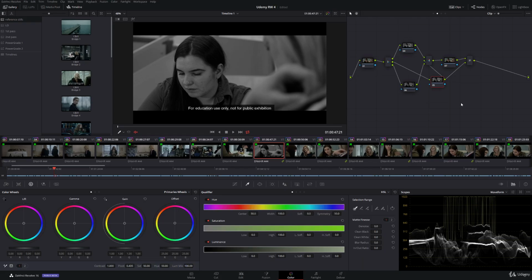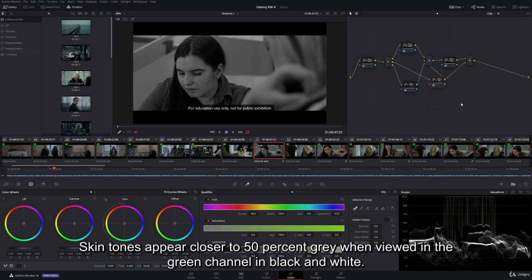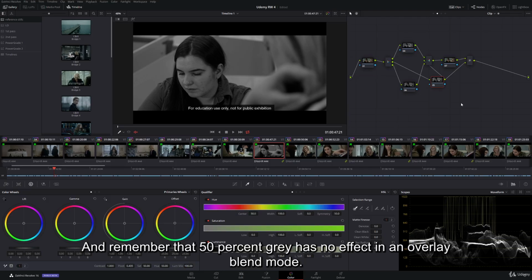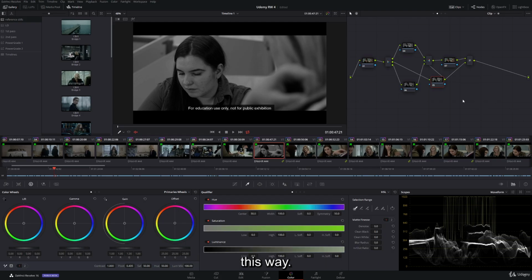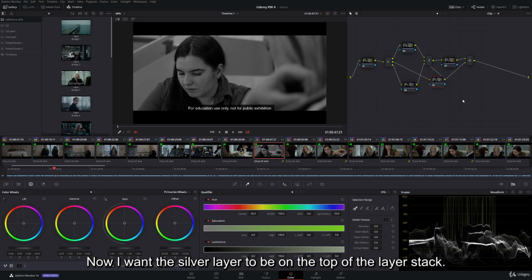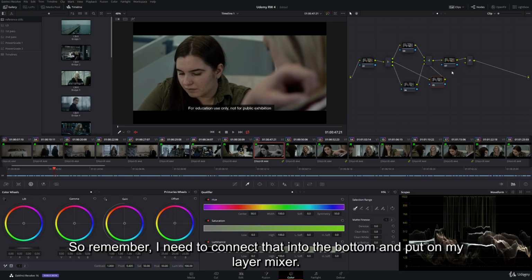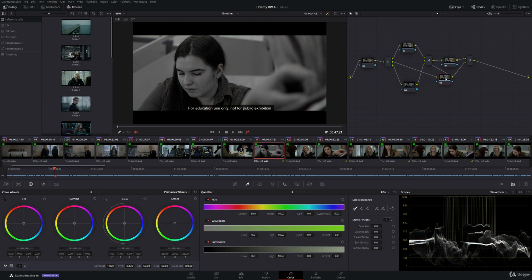And B, skin tones. Skin tones appear closer to 50% grey when viewed in the green channel in black and white. And remember that 50% grey has no effect in an overlay blend mode. This means we'll automatically do a better job of preserving skin tones whilst making a bleach bypass this way. Now I want the silver layer to be on the top of the layer stack, so remember, I need to connect that into the bottom input on my layer mixer.